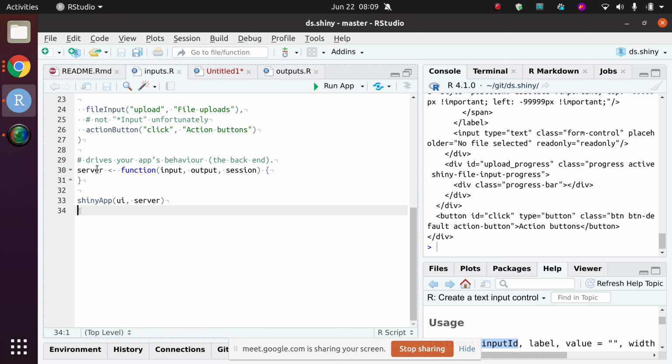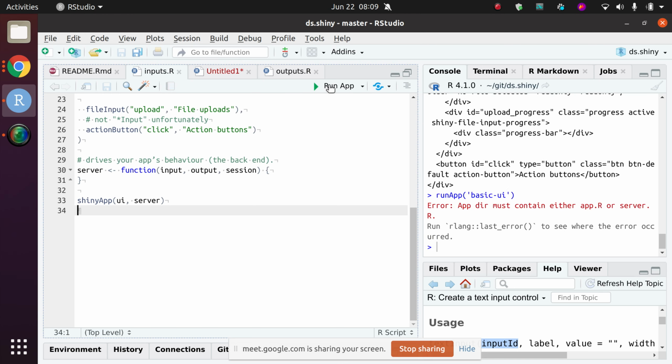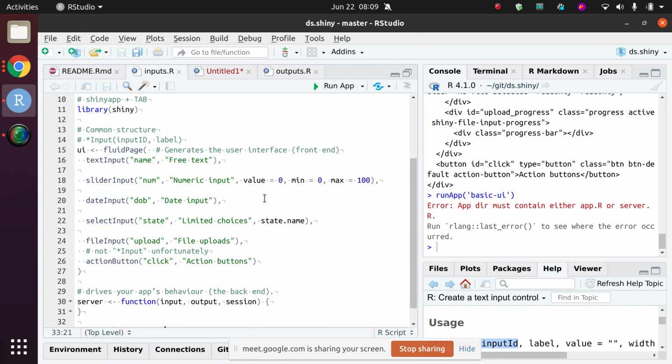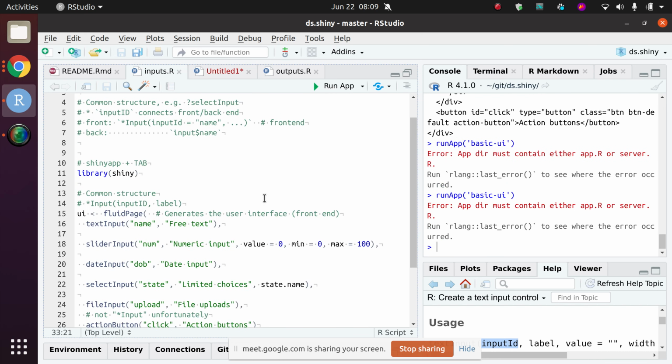The server function is empty for now, and for the focus of this meetup, we are going to be playing only, or mostly, with the UI. So there is no behavior in this app, but once I run it, let's click this button here, Run App, you will see at least what the Shiny app could look like on the user's page.